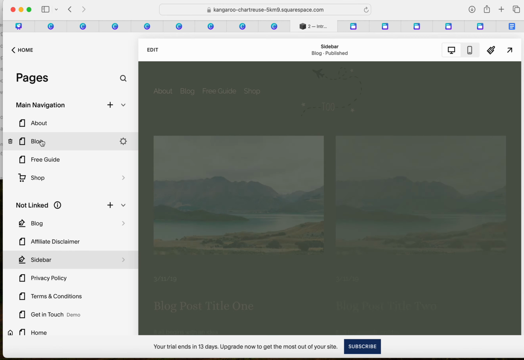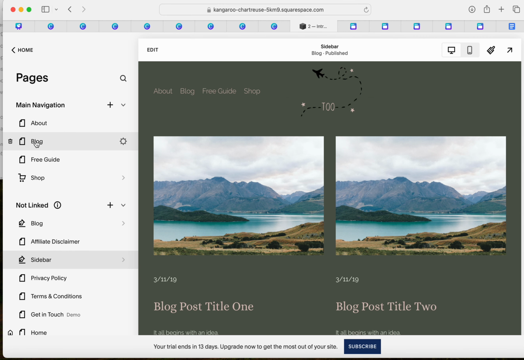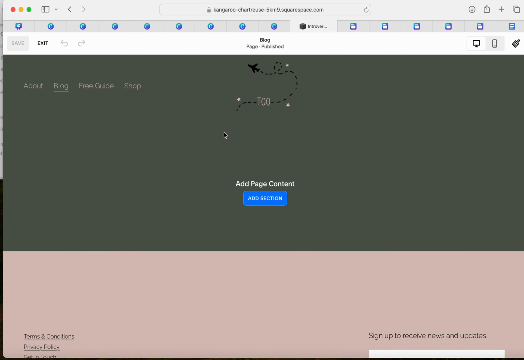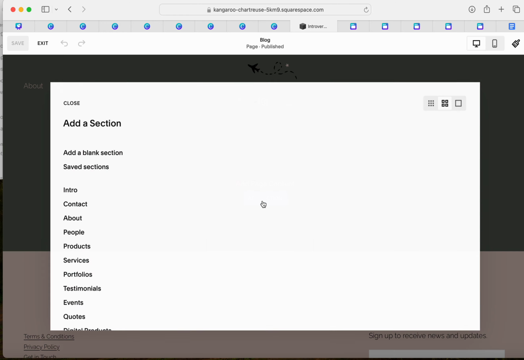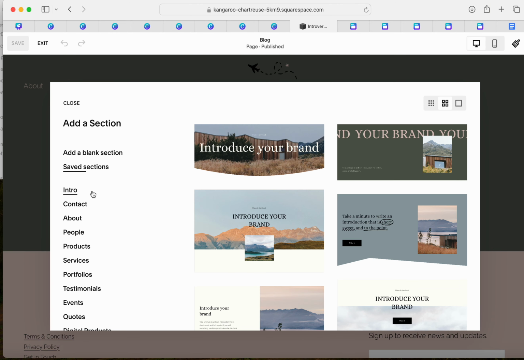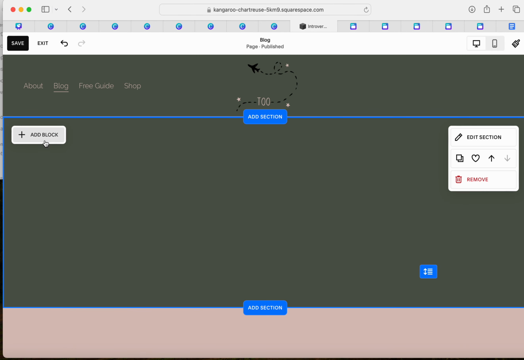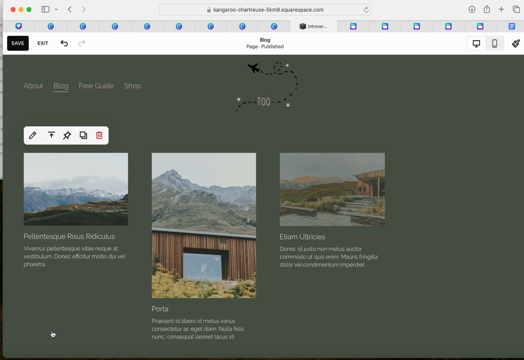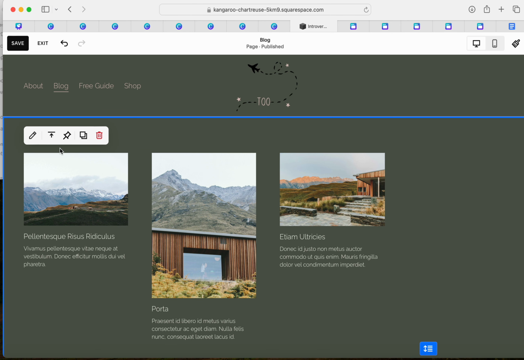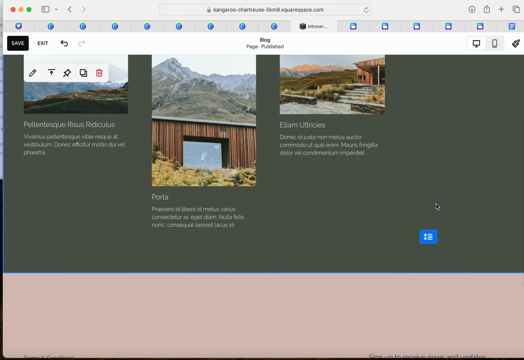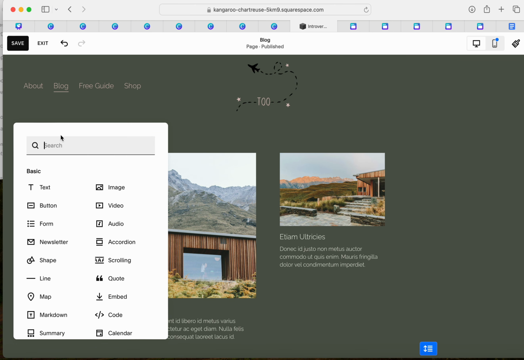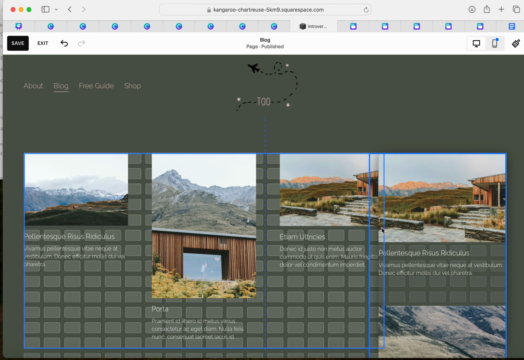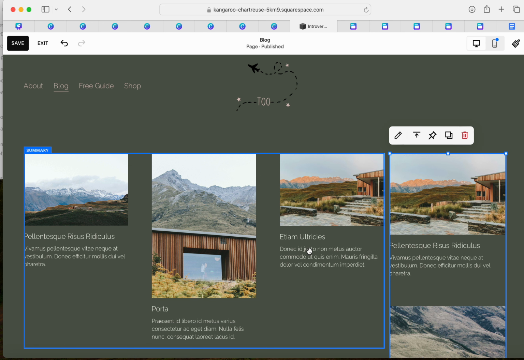Okay, so let's head back up to this blog that's just made on a blank page named blog, and we will be editing this section. Add section, blank section, add a block. We will add two summary blocks. So here's one, and let's add another one, summary. Okay, they're kind of wonky, I know. Okay, here we go. Perfect.